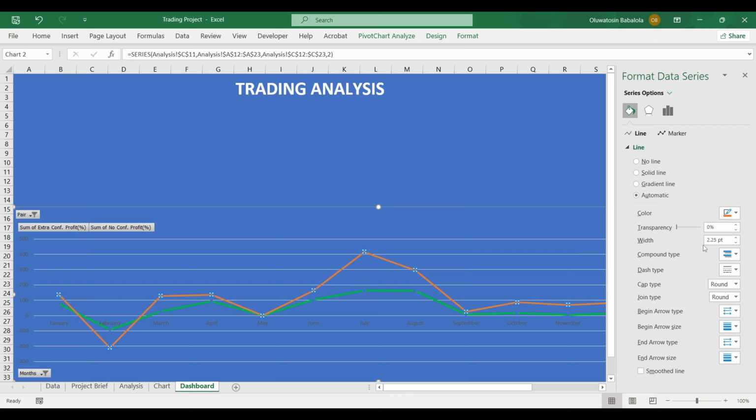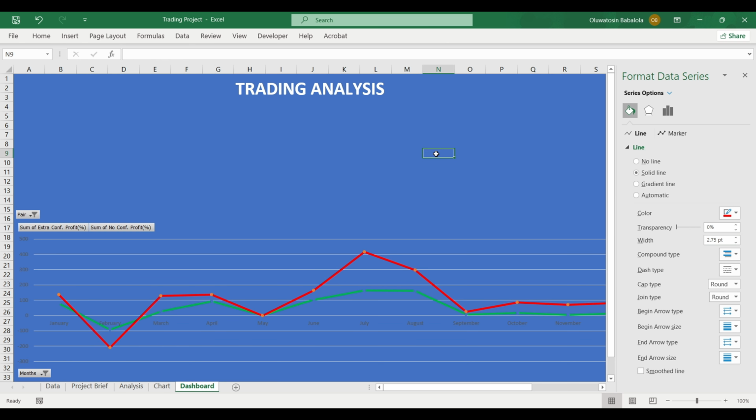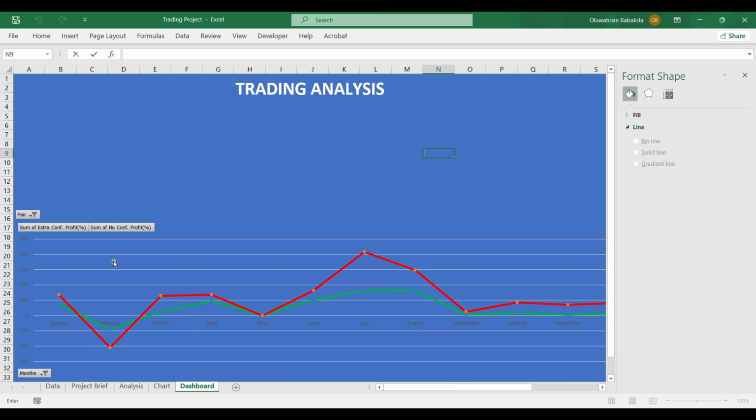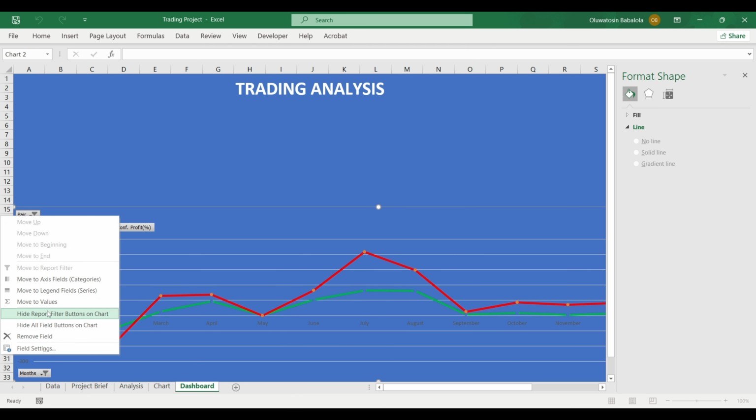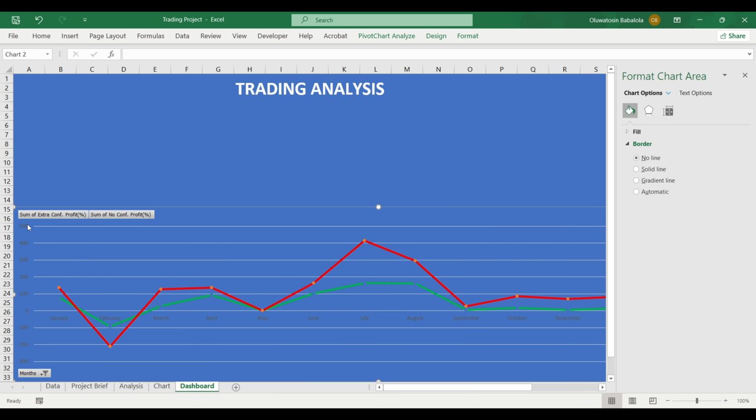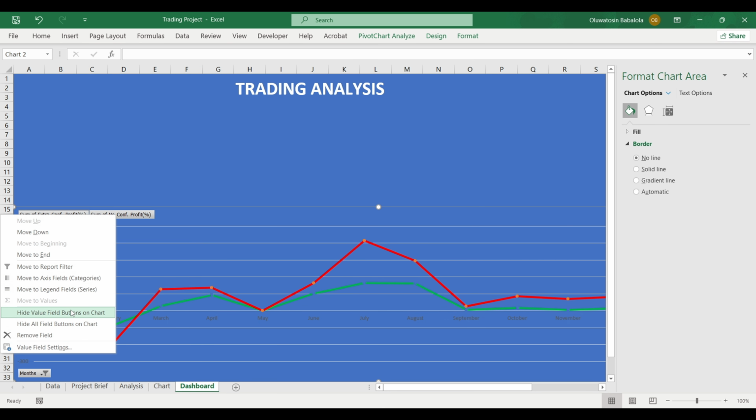I'm also going to double click on this one and change the color to red, this red, and also change it to, this is the thickness of it, 2.75. Okay, and this is what we have now. So I'm going to select the chart. I want to hide all these buttons. I'm just going to hide the report filter button on chart. Just click on this and hide.